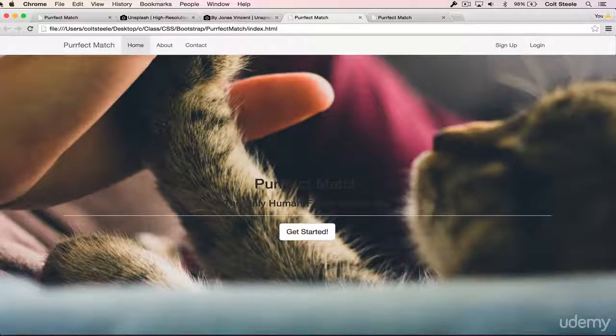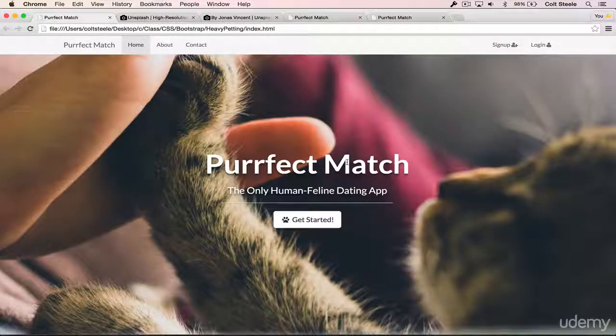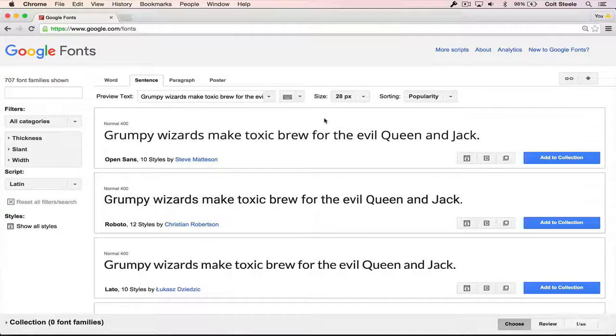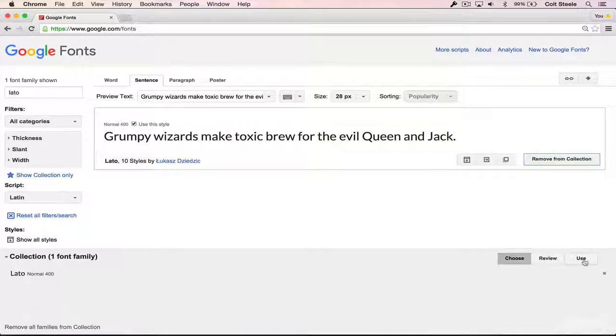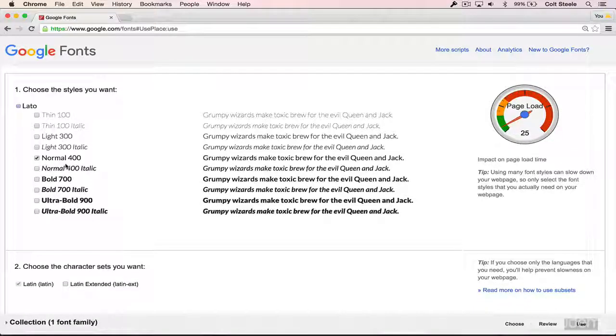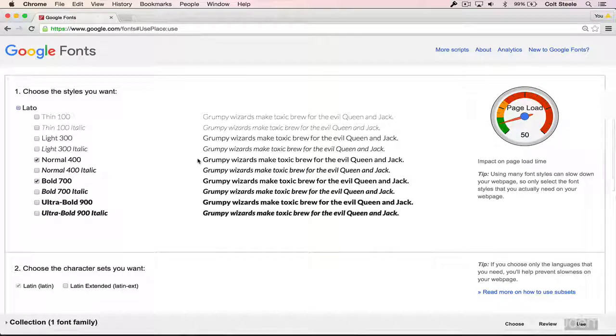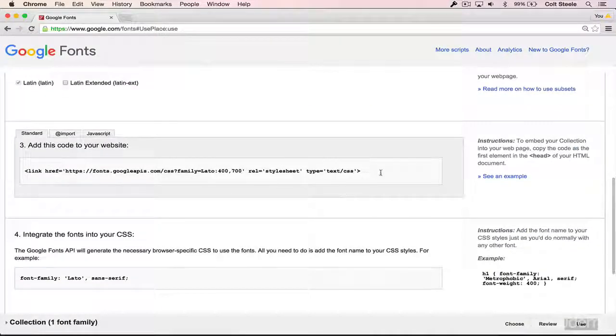So the font that I used over here is Lato, L-A-T-O. It's from Google Fonts. So I'll go to Google Fonts and look for Lato, L-A-T-O. There we go. Add to collection. Let's use it. And we'll get normal and bold also, because we want our H1 to be bolded. Okay, and then we'll add this link right into our application.